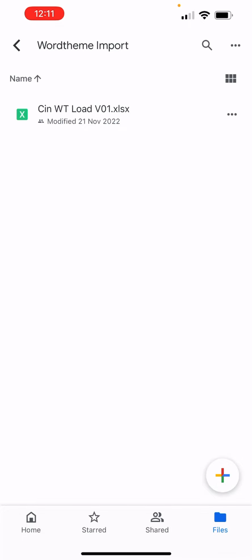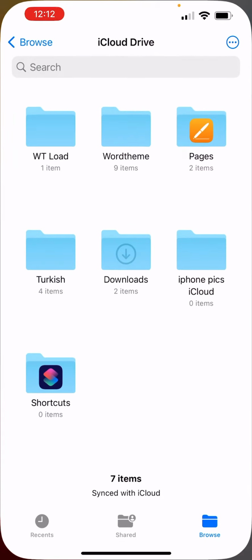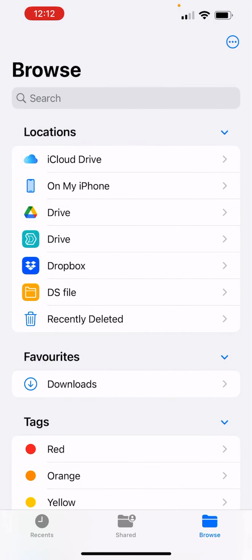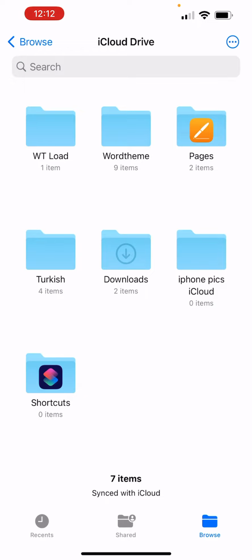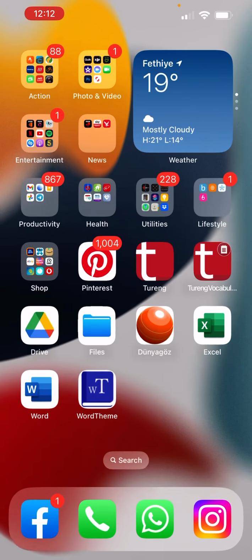So that's copied that file into iCloud Drive. We're now looking back at Google Drive here. But if I go back to Files, I'll just go back to the home screen, iCloud Drive, WT Load. That's the file I've just copied there, and that's what we'll use to import into Wordtheme. Okay, so back to the home screen.